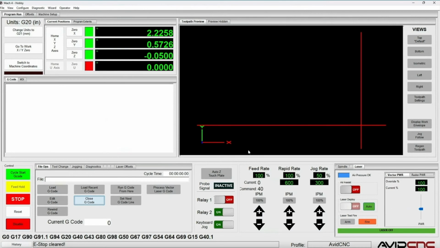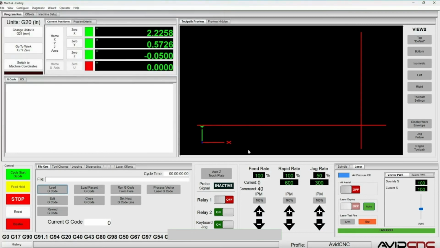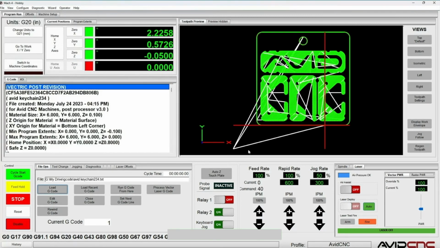Now that we've got our material and zeroing all set up, let's go ahead and load the G-code that we created earlier. You load it in the same way as you normally would load G-code, but there's one special extra step with laser. There's a new button that we've added to the right called Process Vector Laser G-code. And if you press this button, your G-code is scanned and it is turned from routing G-code into laser G-code. So you're going to want to press that button and follow the prompts.